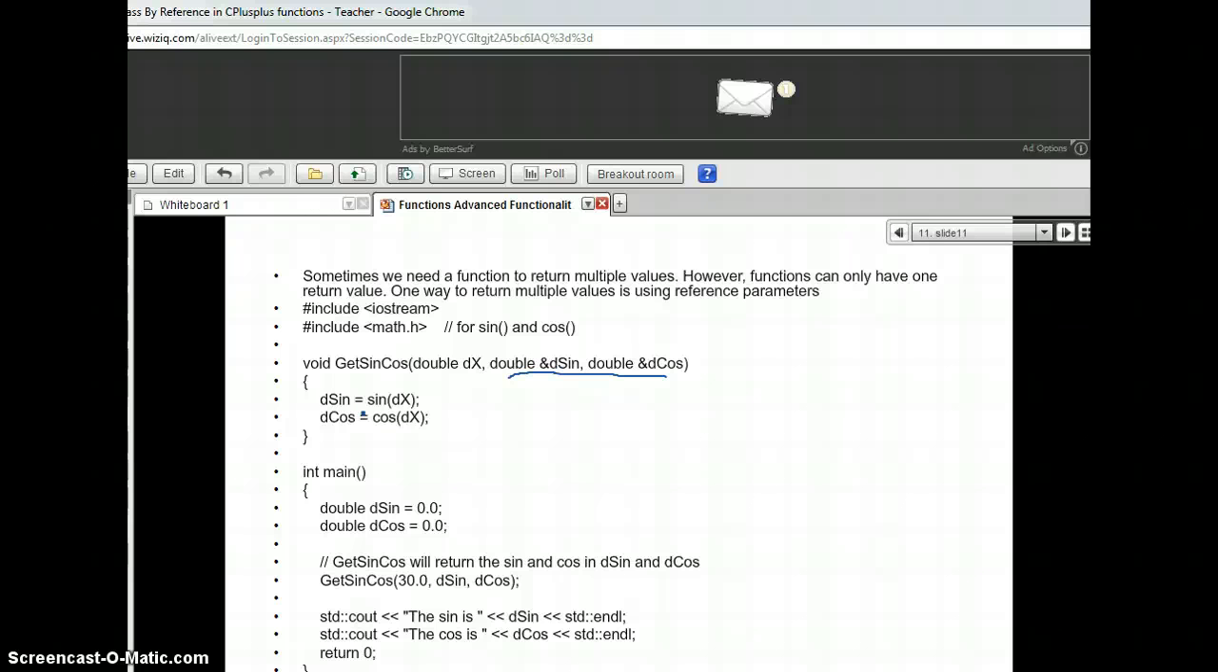Let's take it from main to make it understood. We have two variables, double dSine and double dCos, set to 0 in the beginning, and then we call the function getSineCos with 30 as an input. So we want the sine and the cos of 30. We have declared the function in such a manner that it will take an input from me, and whatever the results are, it will return back as references. So basically main will create two variables, and these two variables will be passed as arguments to your getSineCos function.